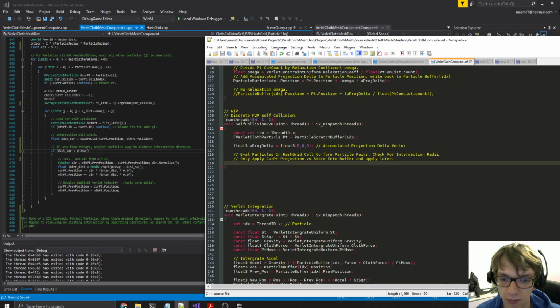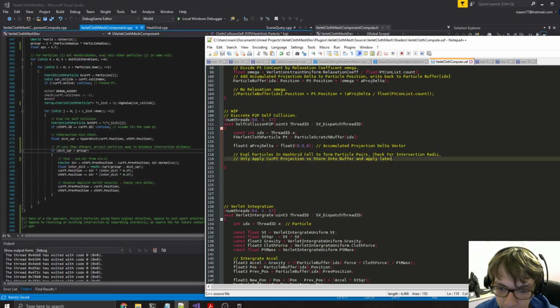So we get the current thread, we map it to the particle, we read the particle into a local copy from the scratch buffer at this index, and then we create a projection delta. This is, like I said, the total projection, and because each particle may collide with multiple particles, we're going to accumulate this projection delta for every other particle in the cell index that the particle collides with. So for all particles in the hash grid cell, form particle pairs, check for intersecting radii, which we've covered already, and then we only apply the current point projection for this thread. Cool. And then we write that back into the particle buffer.